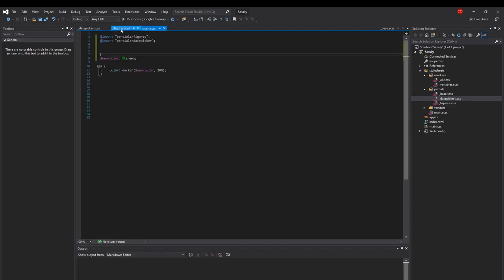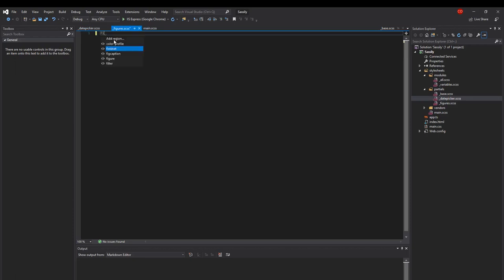So let me give you an example. Let's say I have this figure here. I've declared a figure class here, and the height of this is, let's say, 350 pixels. I just want to show you that if I save this, everything I included in these files will also be compiled to CSS.